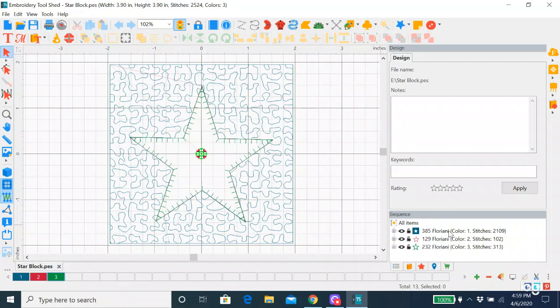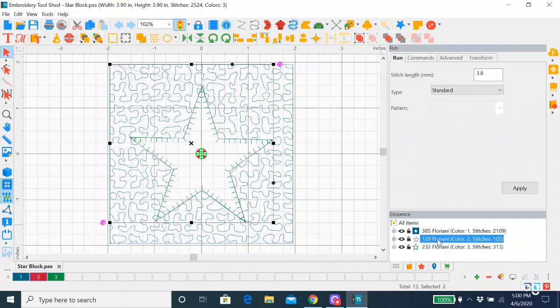Okay. So I need to look in the sequence view to find the piece that I'm looking for, because I'm going to have to do a few more steps to get this to work, but it isn't hard and it's very good practice using your software. So the second piece is that placement line in this design.